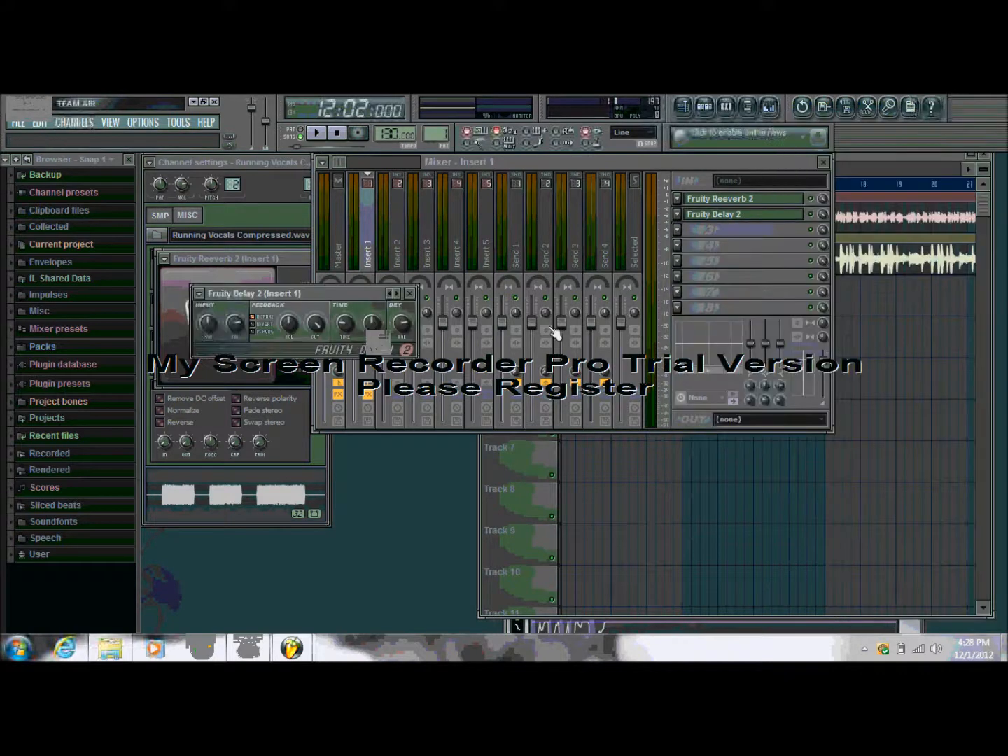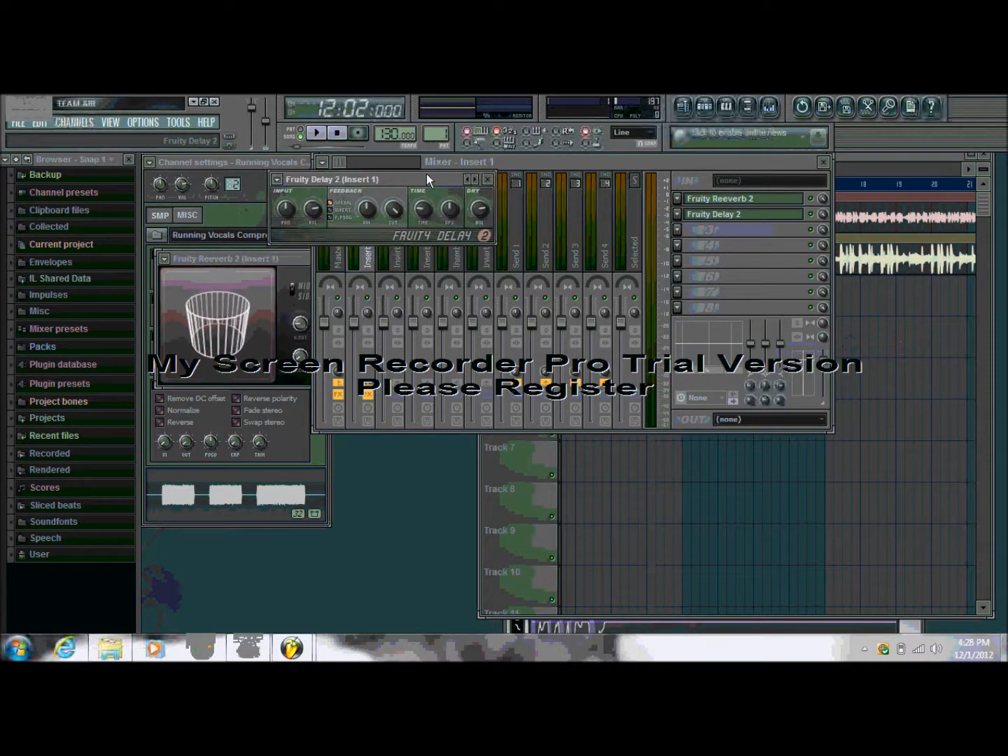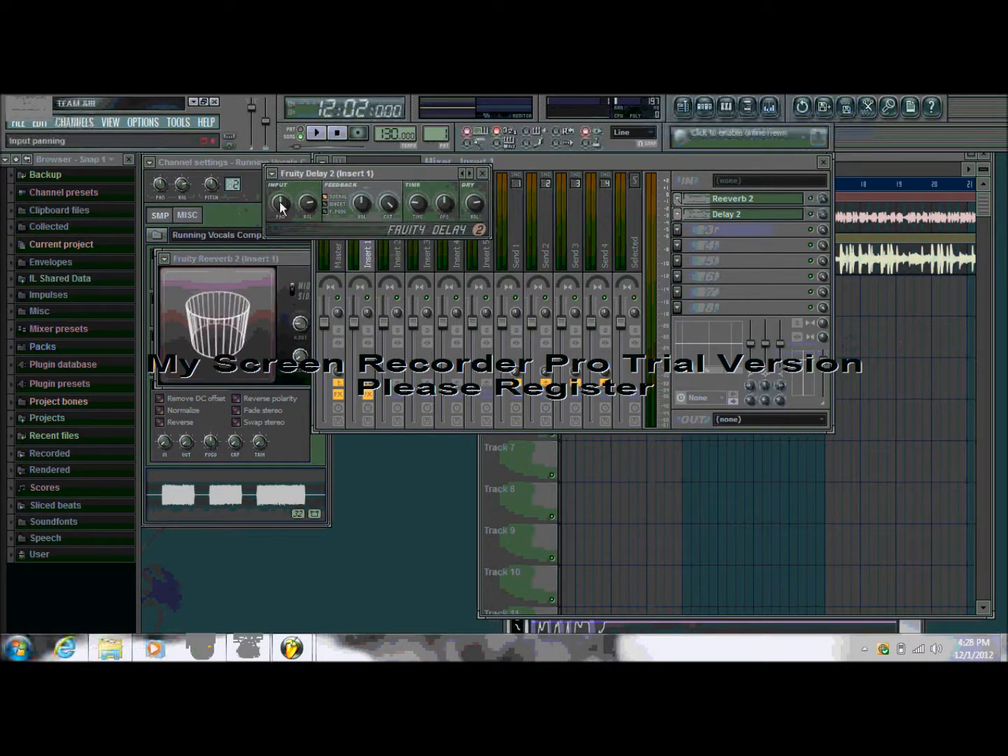Then click Fruity Delay 2, which I'll bring up here. And you want to pan it a little to the left. And click on the ping pong effect, or normal. It doesn't really matter, but just don't do invert. Bring the volume right before halfway here. Same thing, because you don't want to have your words stumbling on top of each other.